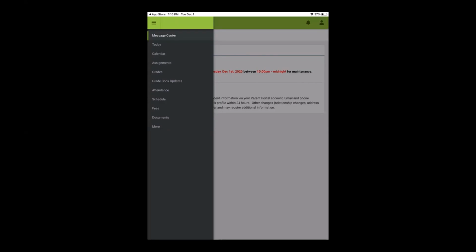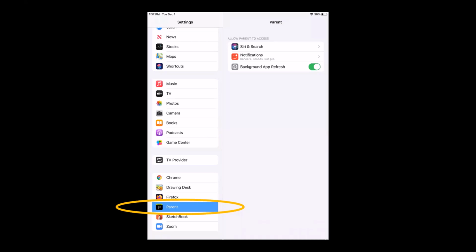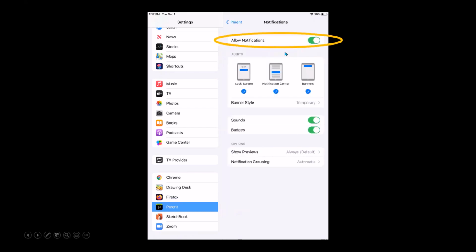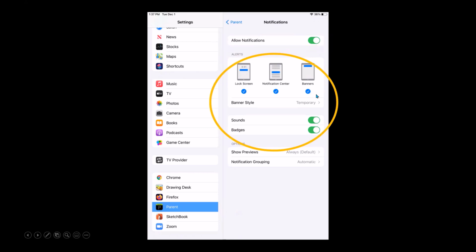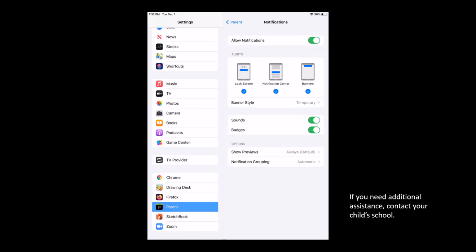If you still aren't receiving notifications to your phone or tablet, you may need to check the settings within your device. Go to Settings, choose Parent, then choose Notifications. Make sure you have turned on Allow Notifications. Then you can choose the style and location of the notifications to your device. If you need additional assistance, please contact your child's school.